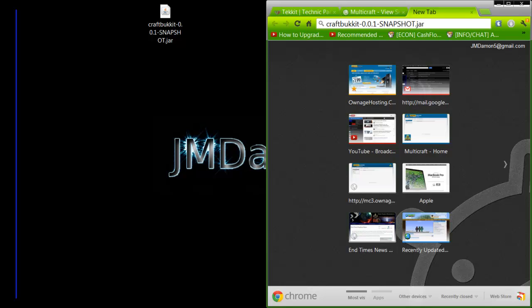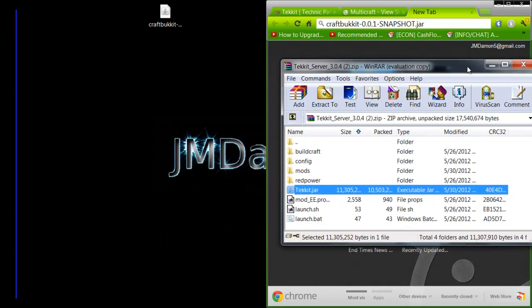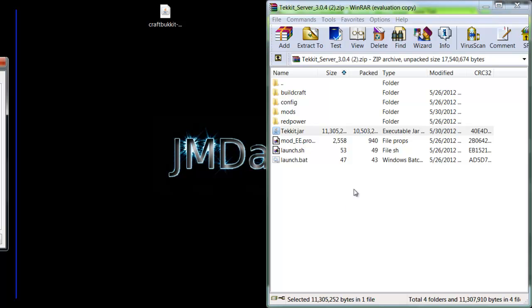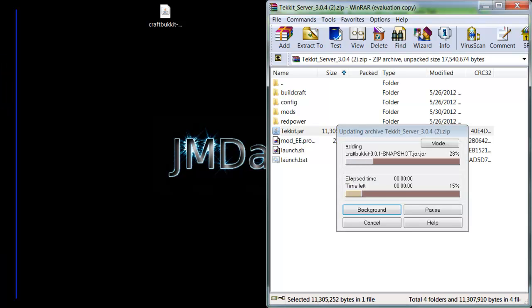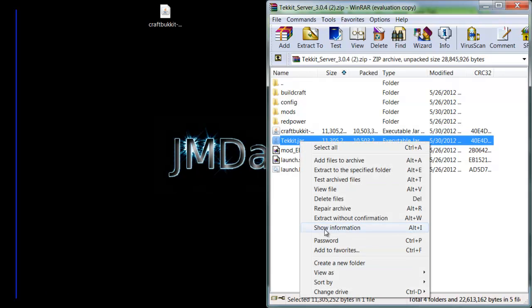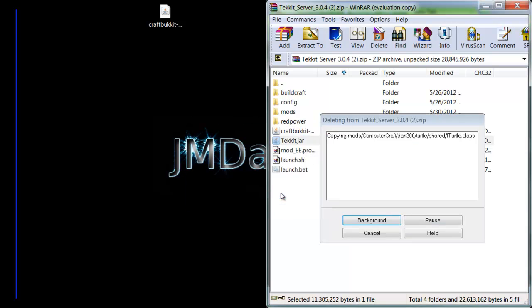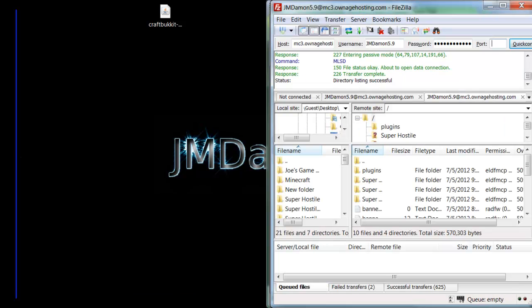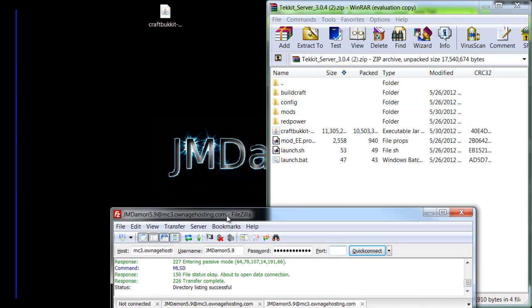Then what you can do next is simply get your WinRAR up and then drag this .jar straight into here. Press OK there and then you'll see that right there. Delete the Tekkit if it's still there, and then you should only have this. In this video I'm just going to show you how to do it with the server host. It's basically the same with anything else.